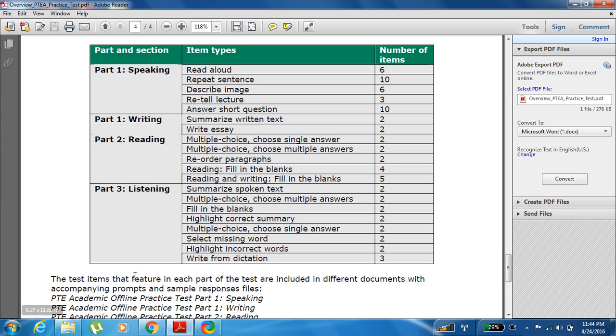Select missing word is like they will say some lecture like this: the test items that features in each part of the test are included. In the lecture it is included, but in the text it may be excluded. So you have to listen to the audio carefully. You tick the word that was actually said, so that is select missing word.